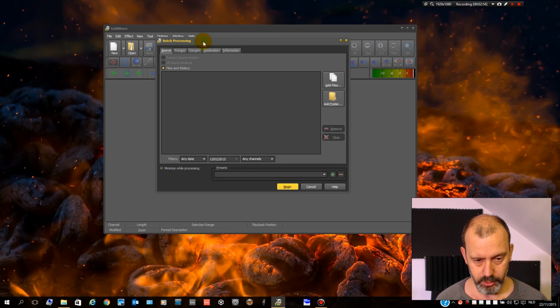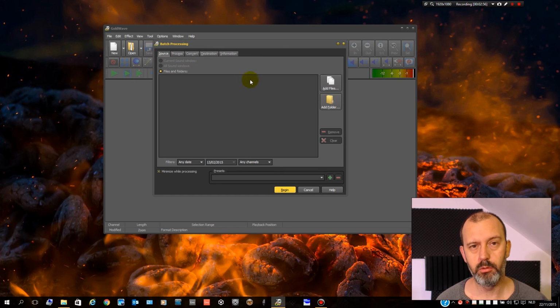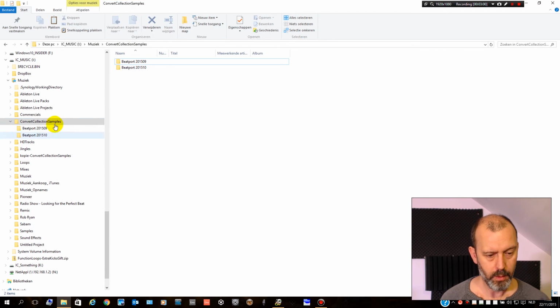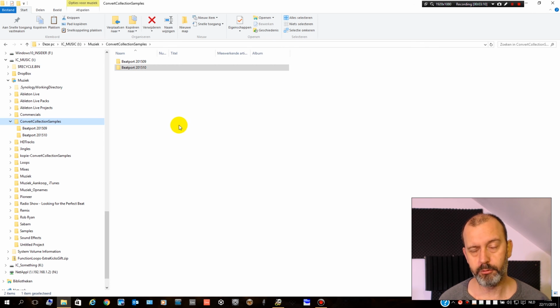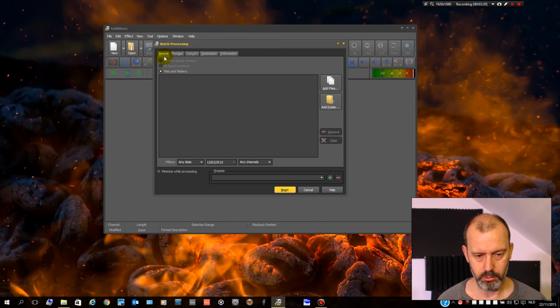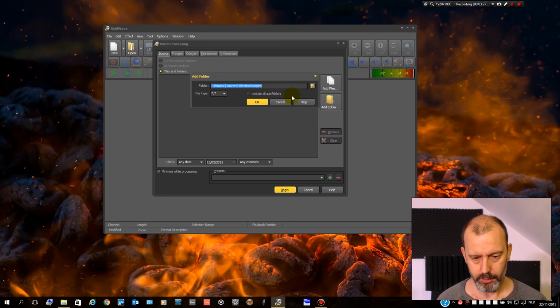So you open Goldwave, go to Batch Processing. There's a batch processor where you can do stuff with 10,000 files at one time without looking at it. So in batch processing, you first need to declare your source. I will show you in Explorer that I have prepared a small collection, the convert collection samples, with 2 folders in it with a couple of files in them. Of course, in reality, you're going to have thousands and 10,000 of files. But that's no issue. It will just take longer.